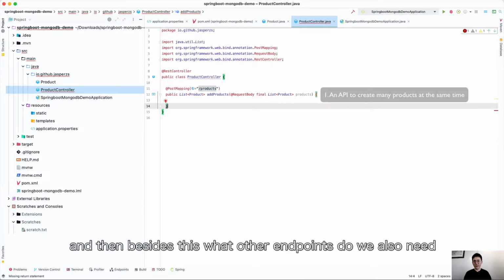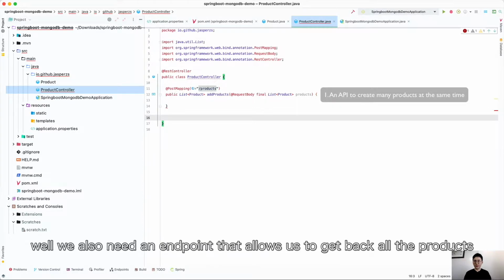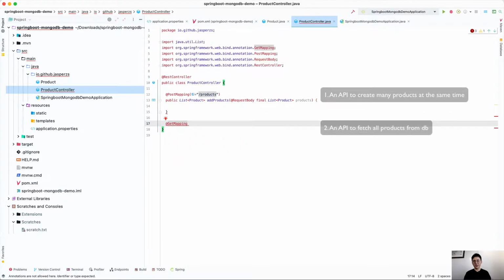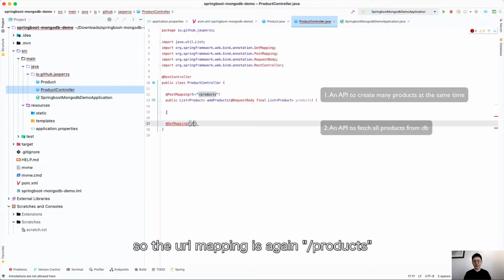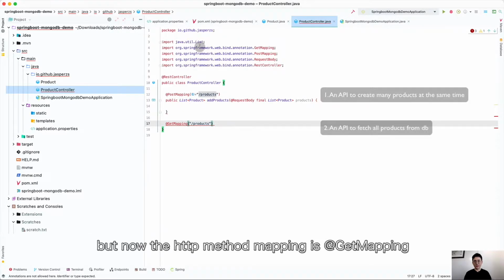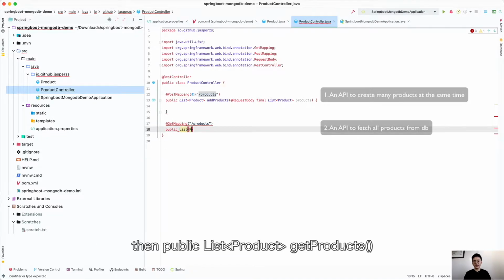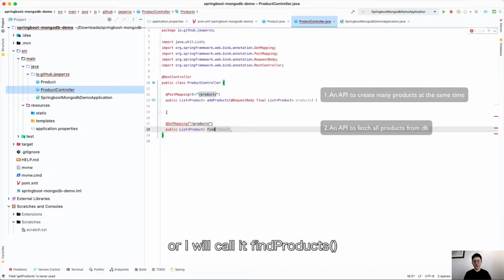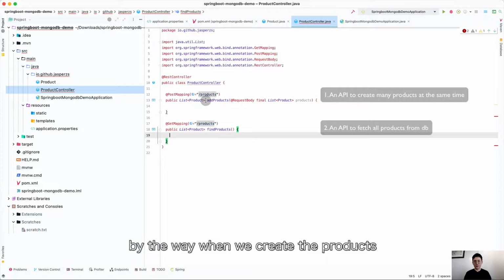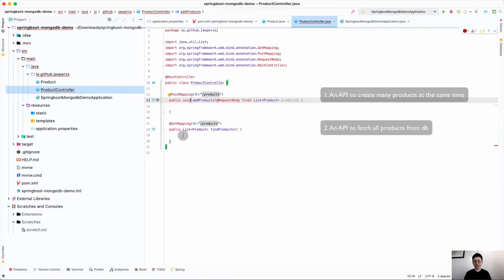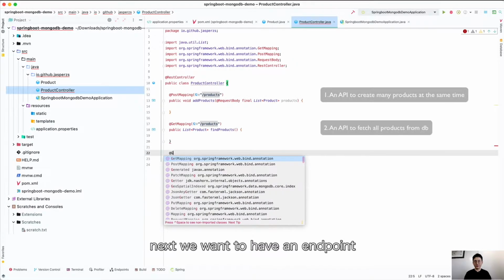And then besides this, what other endpoint do we also need? Well, we also need an endpoint that allows us to get back all the products that are in our database. So the URL mapping is again /products, but now the HTTP method mapping is GetMapping. Then public List<Product> getProducts, or I'll call it findProducts. By the way, when we create the products, we don't need to return anything, so I can change this to void.